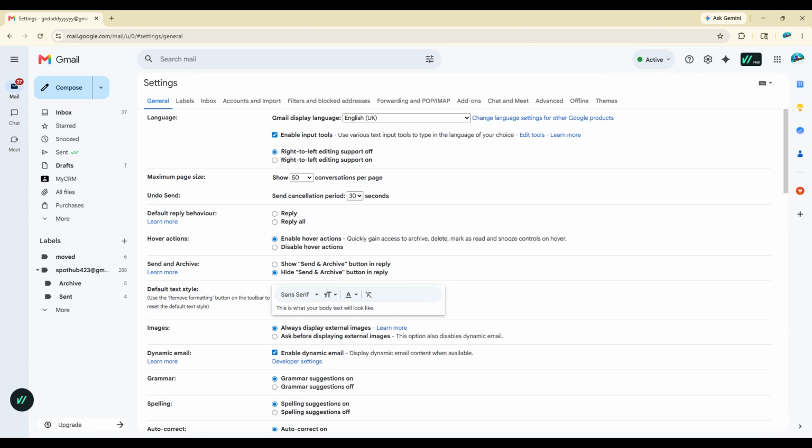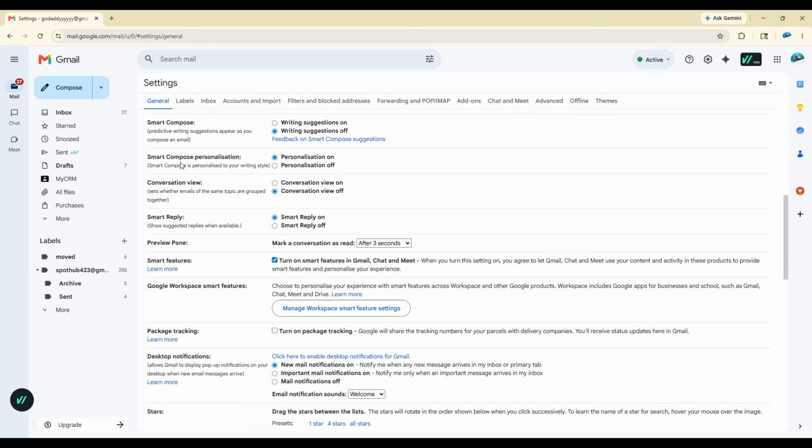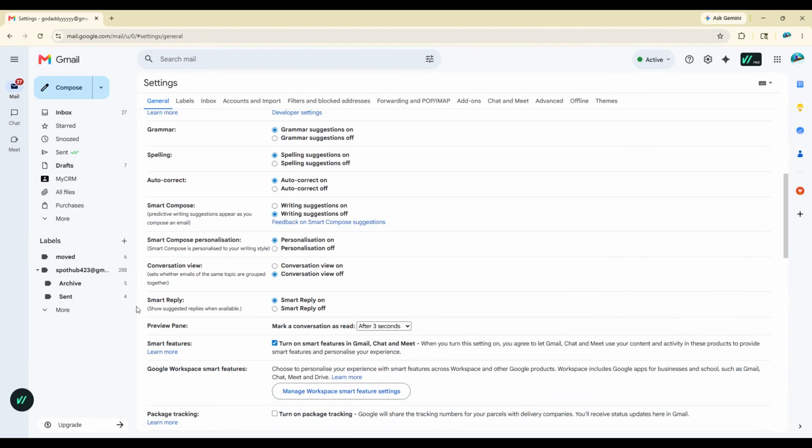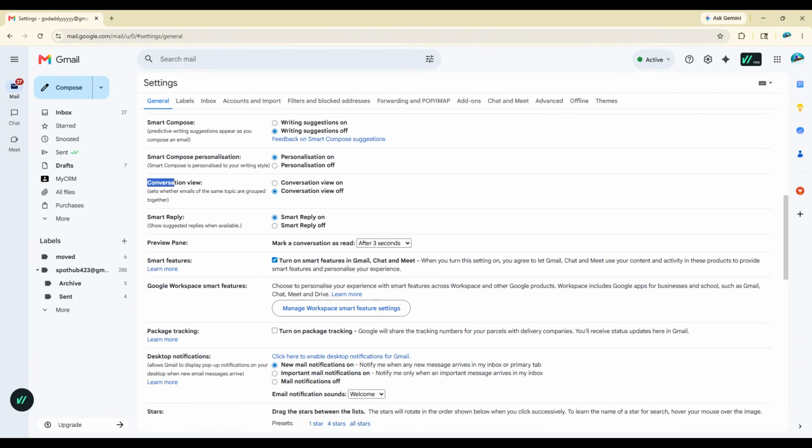Now, make sure you are on the General tab. This is usually the first tab that opens, and it contains a lot of important display and inbox options. From here, scroll down slowly until you find Conversation View. This setting controls whether Gmail groups emails into threads or shows each message on its own.